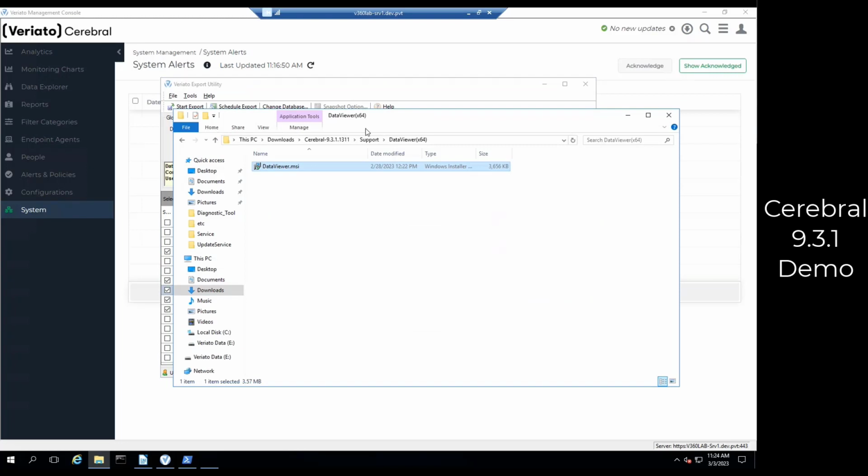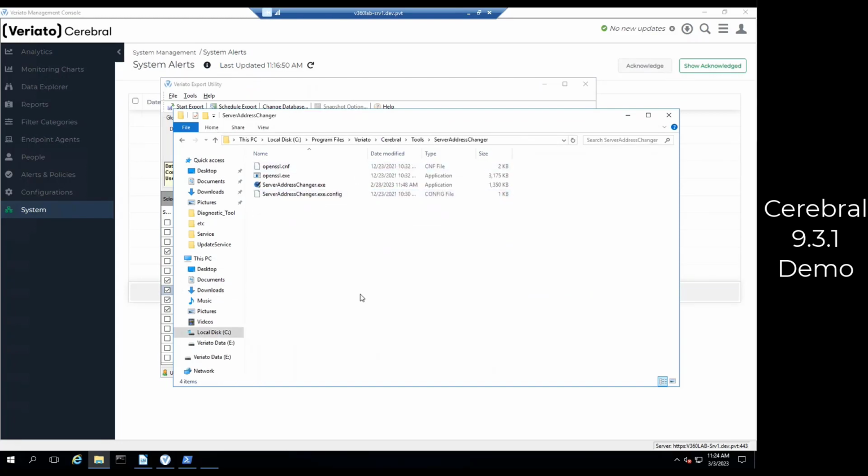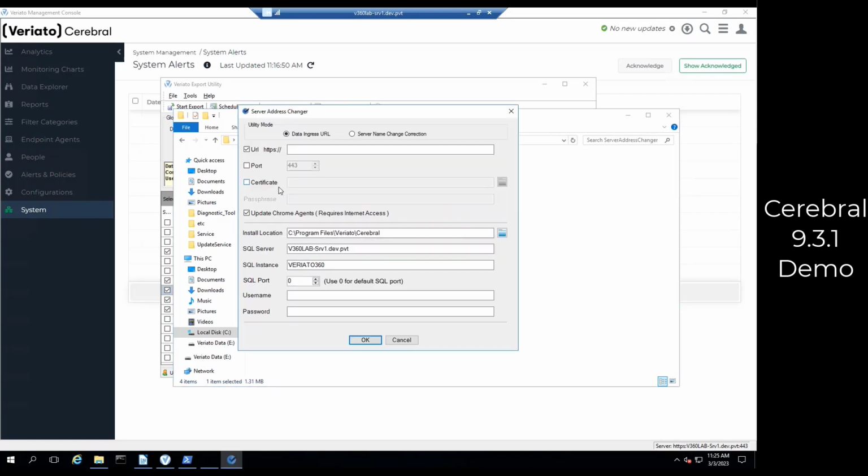Other than that, the server address changer has been improved in order to be able to recreate the certificates and all the bindings. There have been several bugs that were addressed in the server address changer. A couple of things that are new on that tool is that it will upload and update the URL for the Chrome agents. If the computers are offline, meaning they don't have internet access, only network access, they would have to uncheck this option. That way, it does not attempt to download the Chrome recorder files again. So you would make the change, uncheck that option, and then this would work when you're offline.